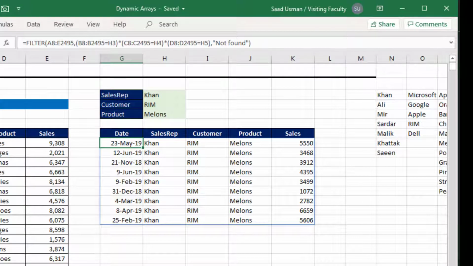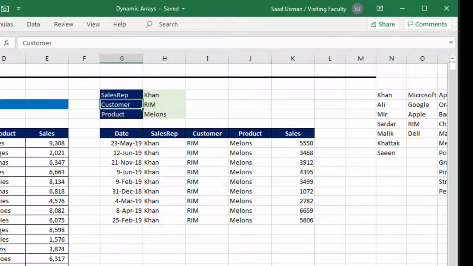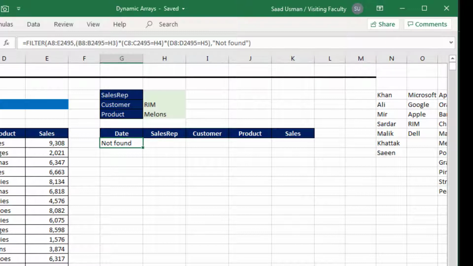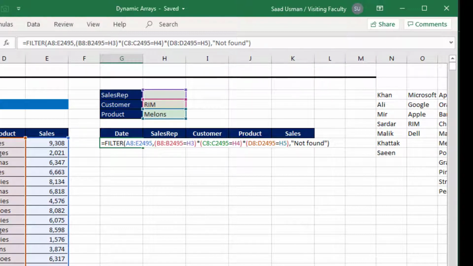Okay, the current problem in my formula is that if I delete any of the fields on the top, like sales rep, my answer goes away and the result is not found. What I really want is that whenever a particular field is empty, the table should result in all the entries from that field. For example, if sales rep is empty, then the filter table should show all the sales reps as given in the data. In order to achieve this objective, we have to modify the formula in a way that it picks all the values instead of the specified ones.